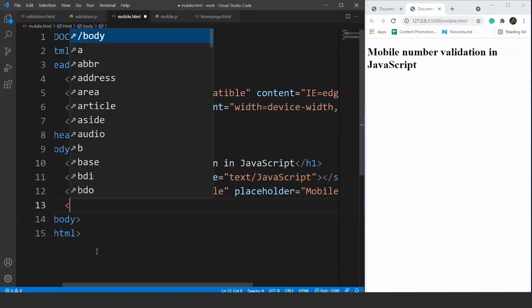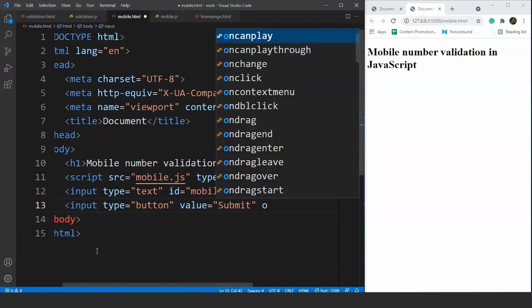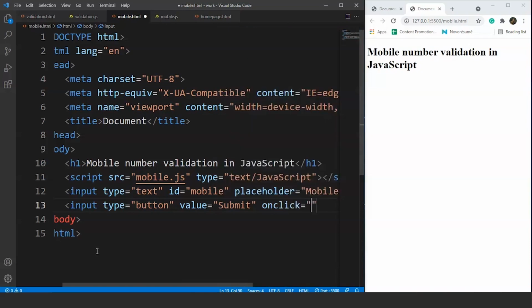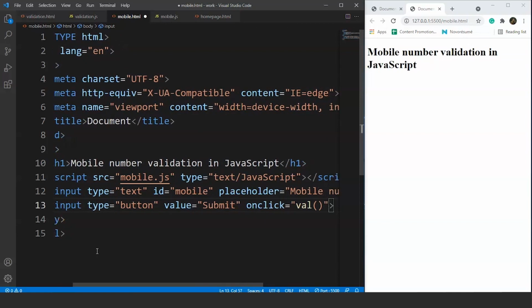Now we'll create a submit button as well. We'll write here input type is equals to button and value is equals to submit. What we'll do is we'll call a function on clicking this submit button. So we'll use the onClick event here as well. So we'll write here onClick, and let's say the function name is val. Fine. Good to go. Save it. And here you can see we have a text box for mobile number and a submit button over here.